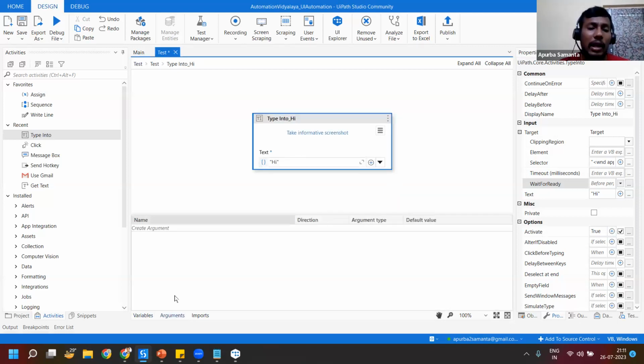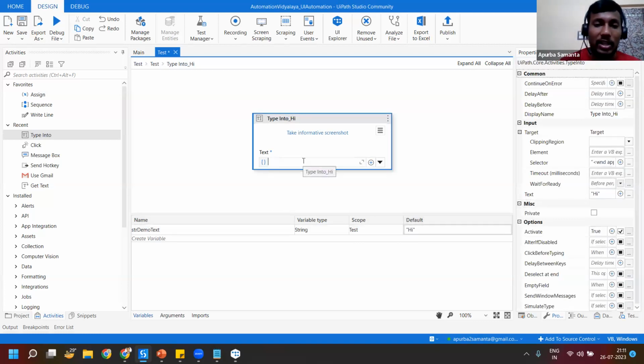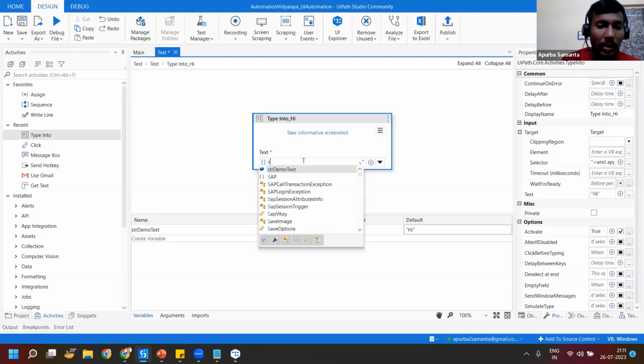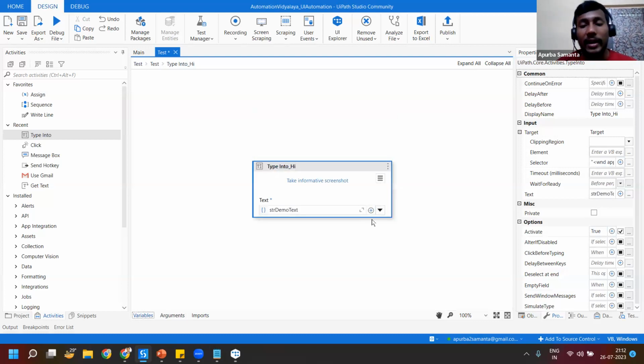Let's suppose here I need to paste something. Let's suppose I'm creating a variable. This is a string type variable. I am putting str, then let's suppose I am just writing demo text. Okay, so this is that, and now I need to give a hi. It will be covered in the best practices last session. Here you need to put str demo text, so it will write the same thing. The hi will be written in your intended system or intended portal.